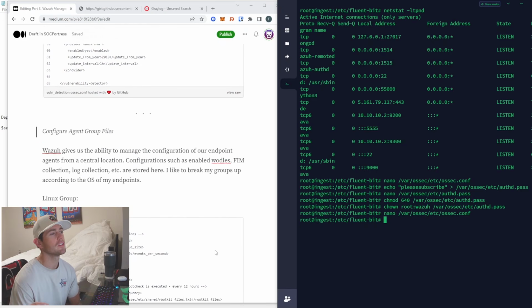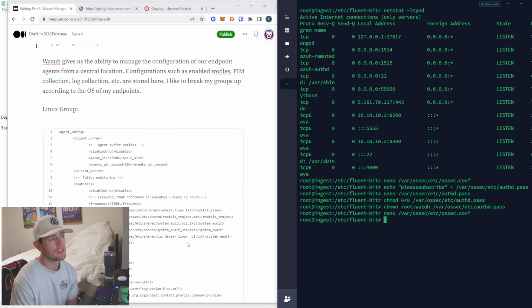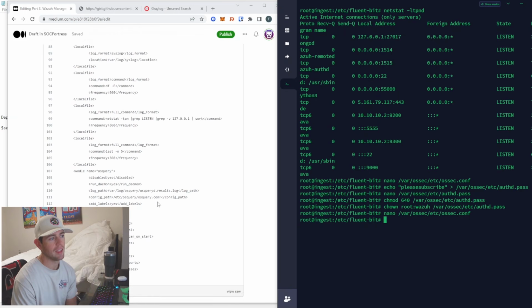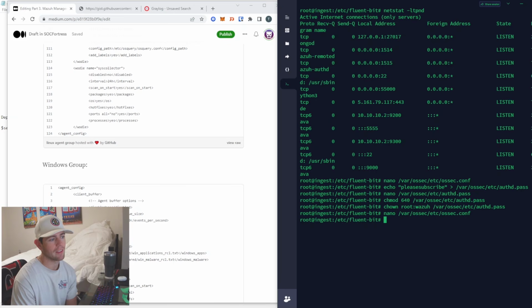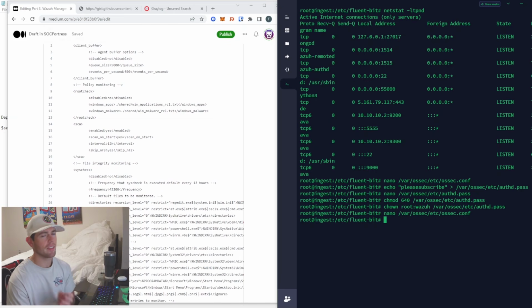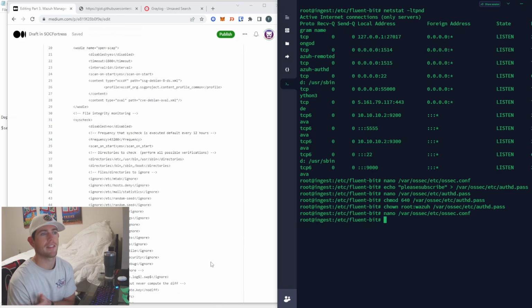Now, the other thing I like to do is configure individual agent group files based on the operating system of my endpoints. For example, any of my Linux endpoints will get this group config file, and any Windows endpoints will get this group config file, because within these config files will be different file integrity monitoring settings, different paths to log files.